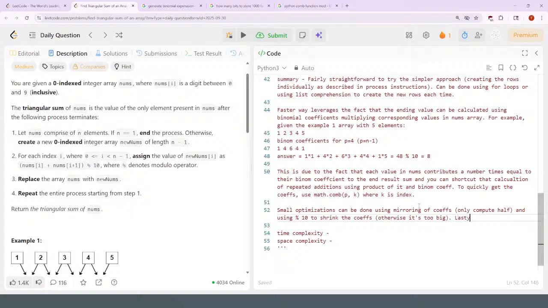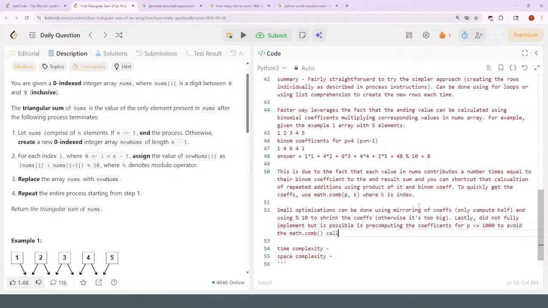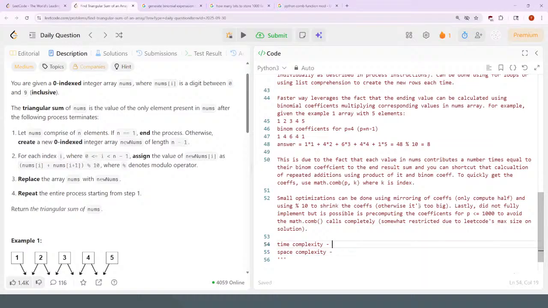And then lastly, did not fully implement, but it is possible, is pre-computing the coefficients for p less than or equal to 1000, to avoid the math comb calls completely. Which is somewhat restricted due to LeetCode's max size on solutions. Like there's some limiting size that can be submitted.